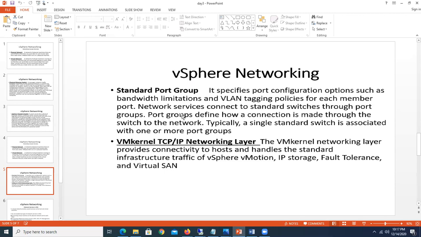So one of the port groups we have is VM kernel, and another port group we have is VM network. Once you install ESXi, automatically one switch is created. That switch we call a standard switch. On the standard switch, you have two types of port group: VM kernel as well as VM network. VM kernel is specially designed for management purposes, for vMotion, fault tolerance, IP storage, and virtual SAN, whereas VM network is specially designed only to connect the virtual machines.